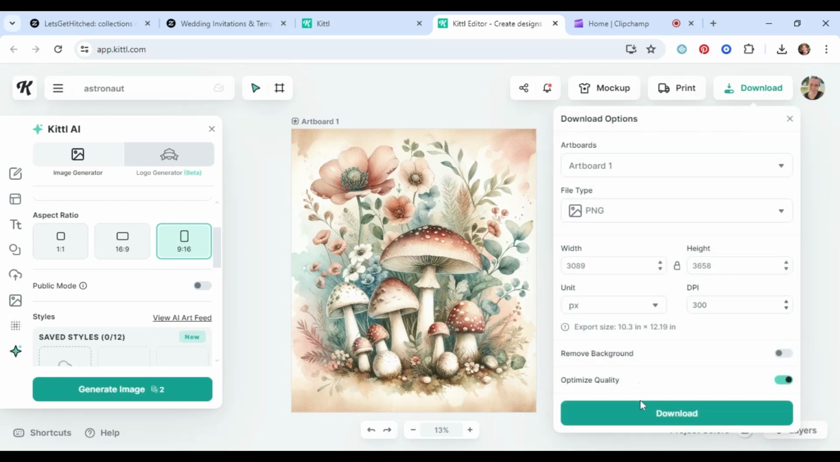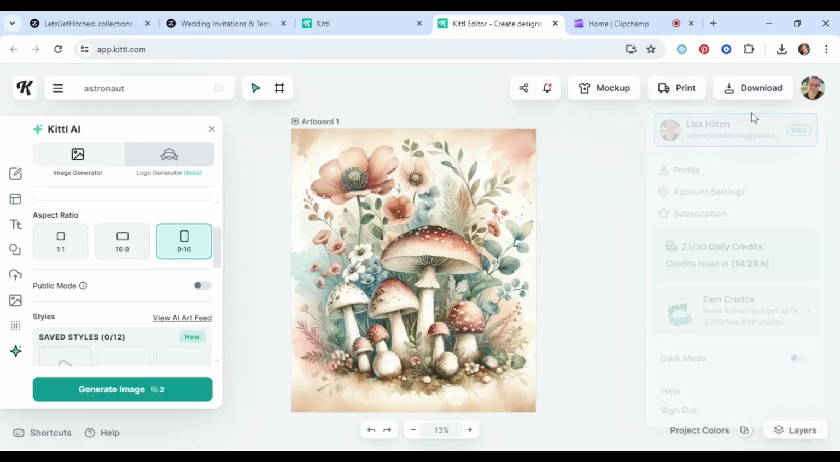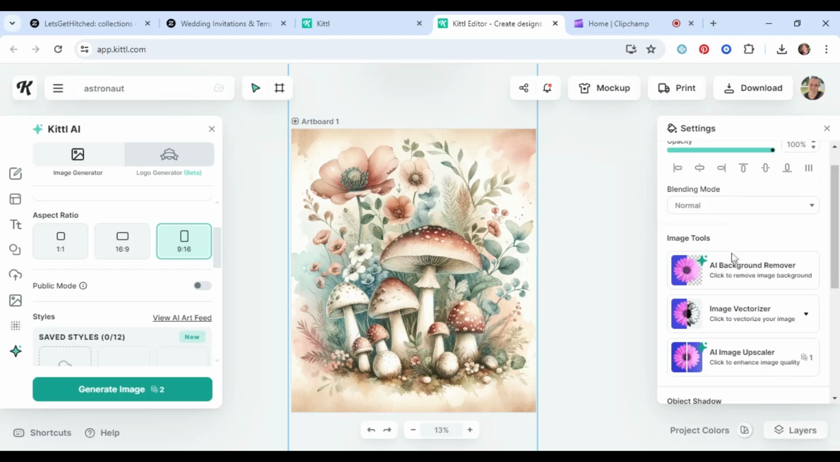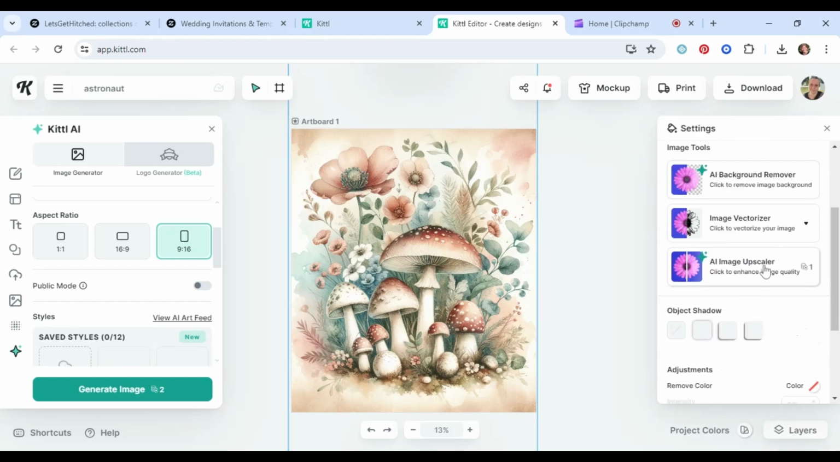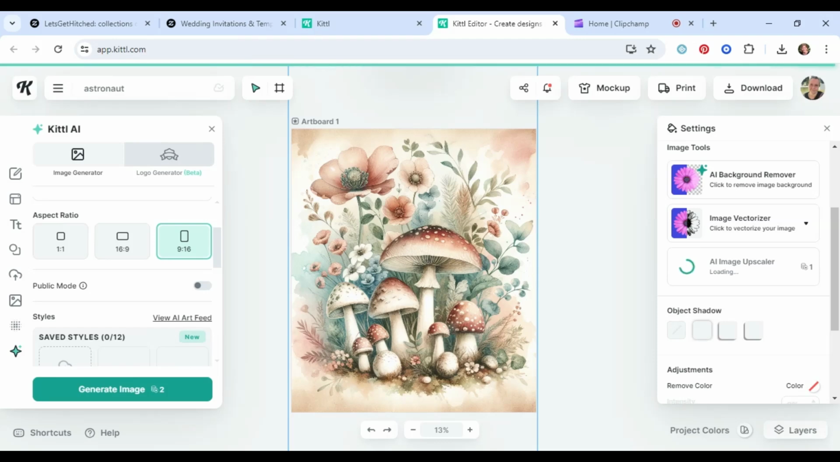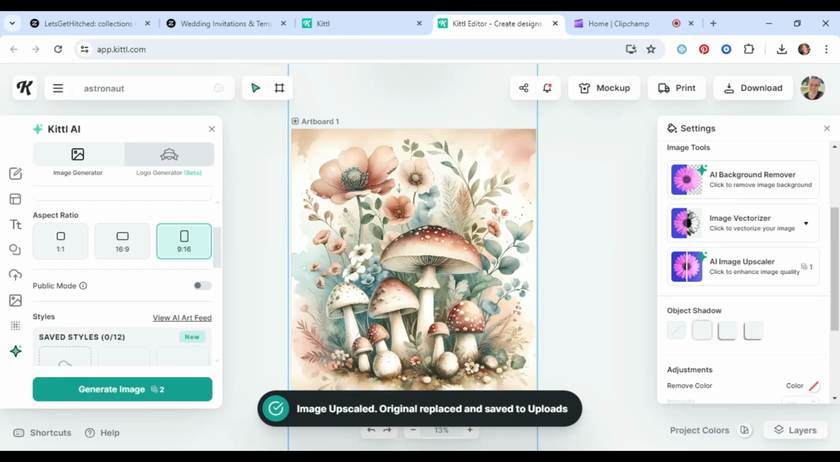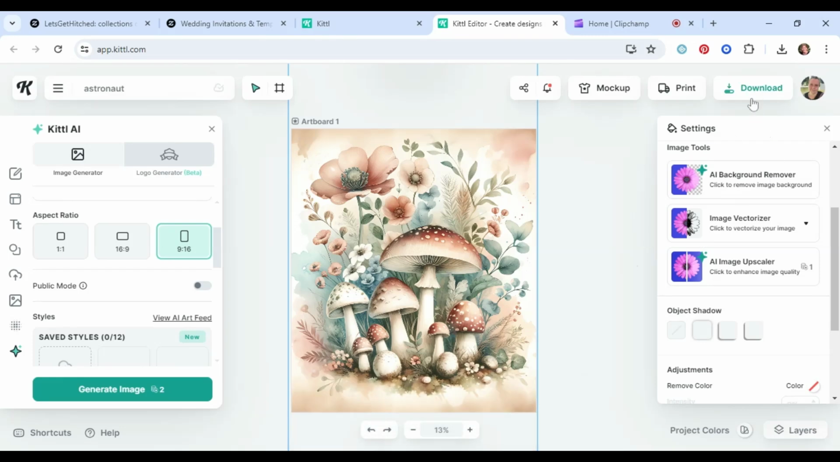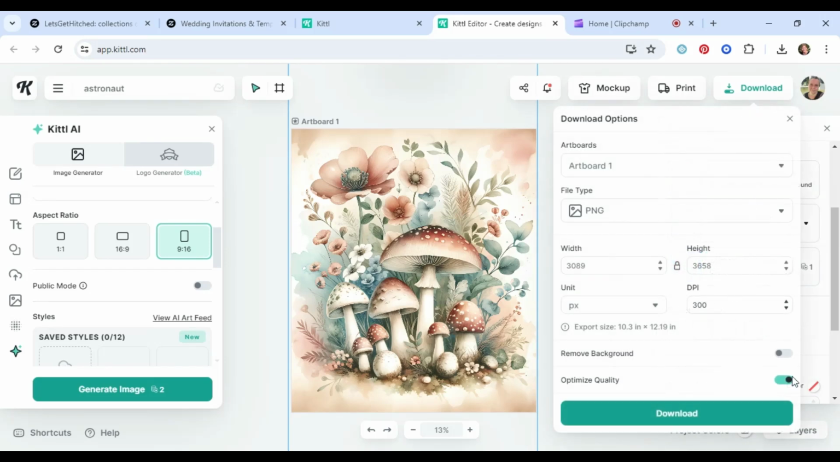And I'm going to download it. But first I'm going to make sure the DPI is 300 and optimize quality, and then click download. Oh wait, I forgot to upscale it. So I'm going to go here to AI image upscaler and upscale it real quick. Okay, now that it's upscaled, I'm going to download it. Again, make sure it's 300 DPI and optimize quality and hit download.